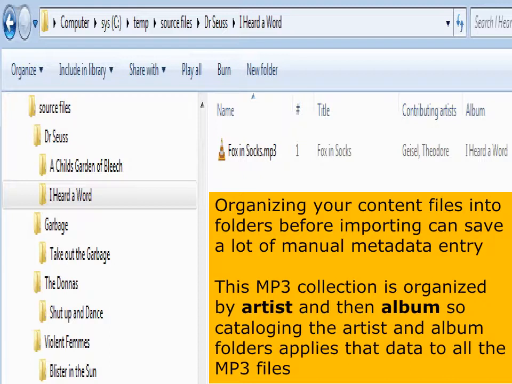So this is going to make cataloging a lot faster because we just have to assign the DC creator or artist to the top level folder for that artist, and then we assign the album name to the album folder. So all these songs within each folder are going to inherit those 2 bits of metadata, saving us a fair amount of time.